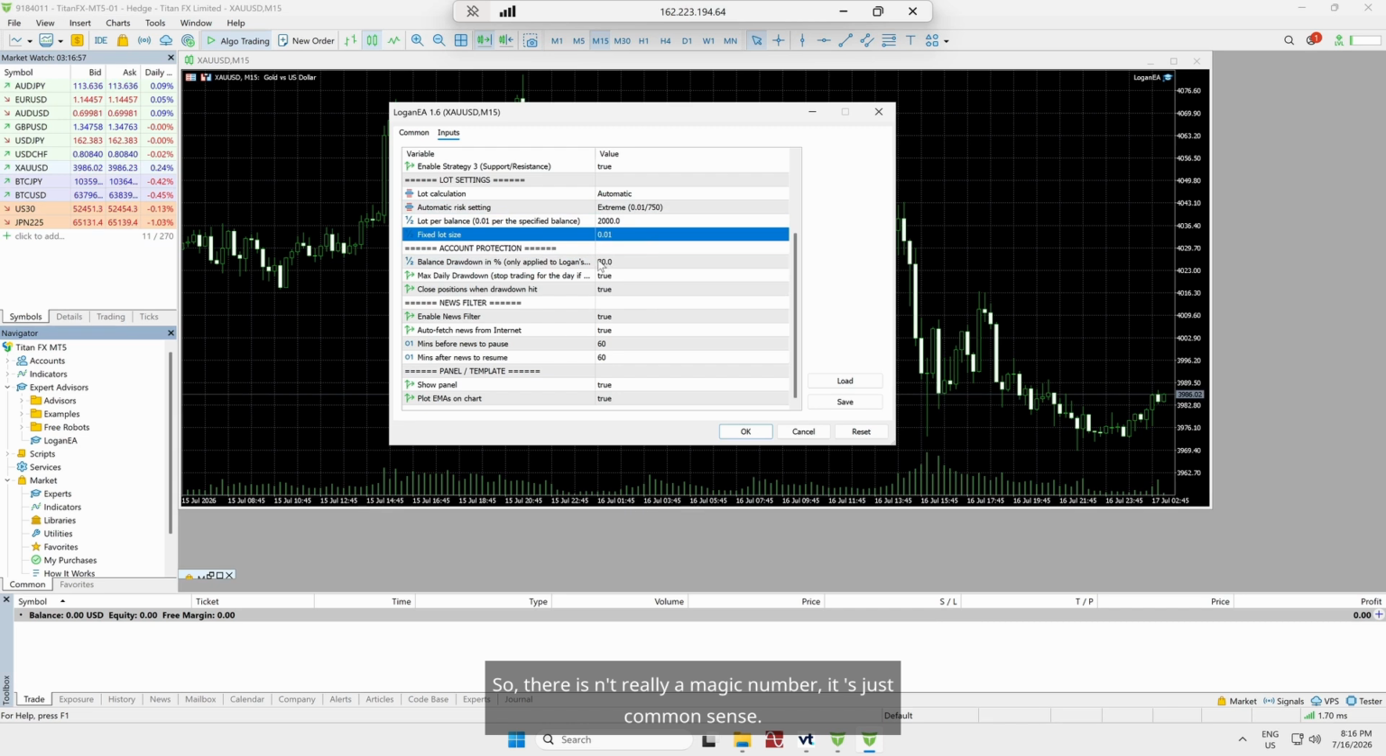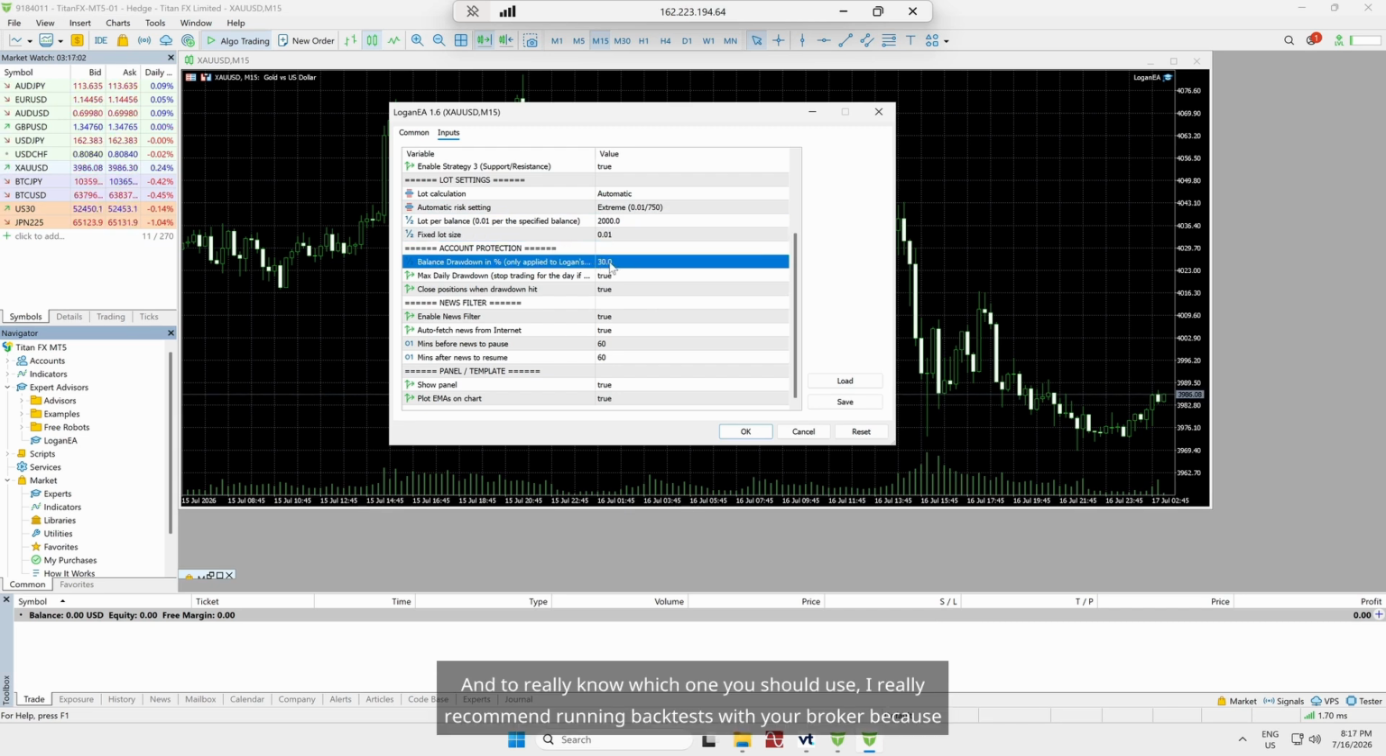So, there isn't really a magic number, it's just common sense. And to really know which one you should use, I really recommend running backtests with your broker because every broker has different trades and different drawdowns. So, I really recommend doing backtests before deciding on that feature.